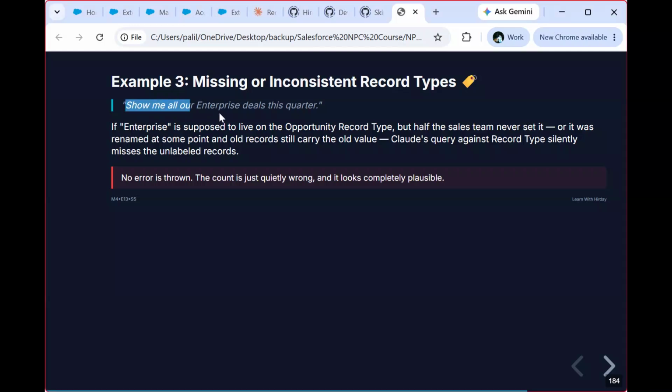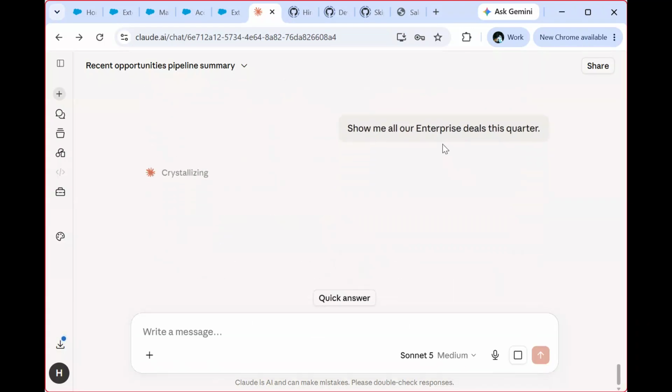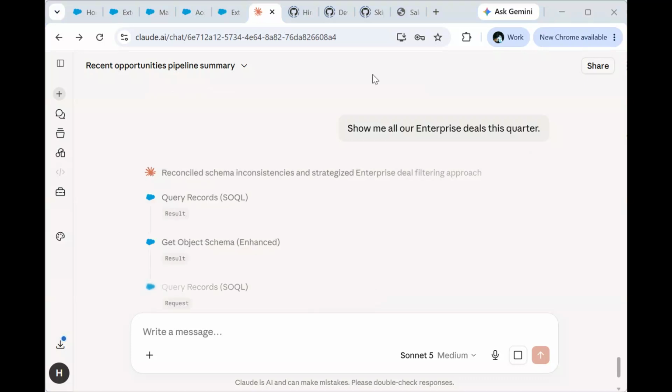Let's copy this, send it to Claude. Running the SQL.